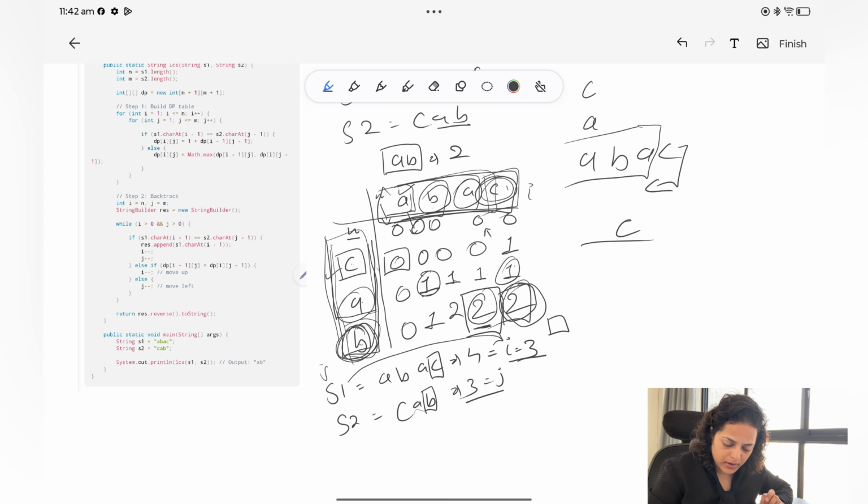So check if this B and A are equal. No, they are not equal. So what you will do, again I minus minus, so I will become 2, because this is greater, that's why we are moving here. So now 2. Let's check B and B.